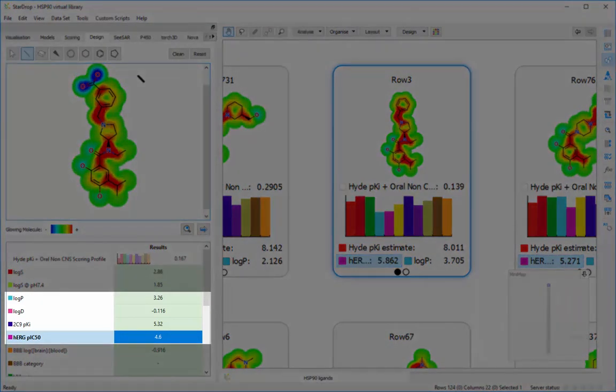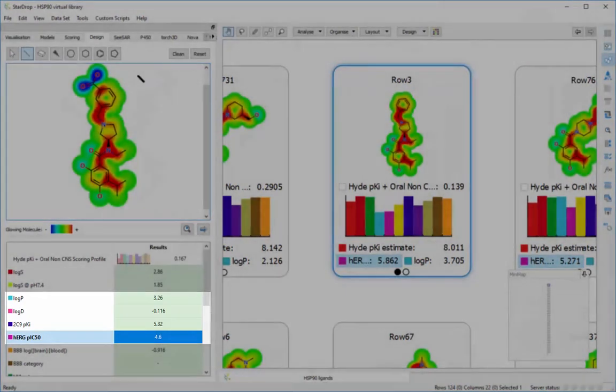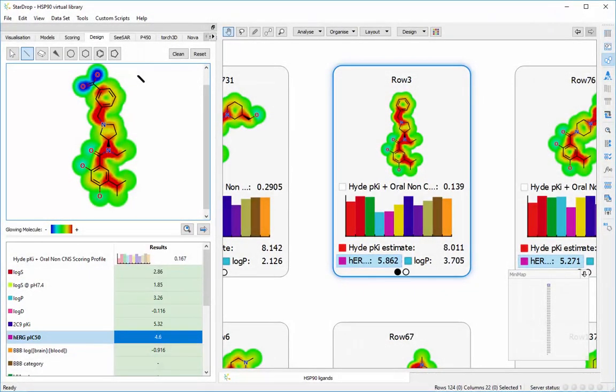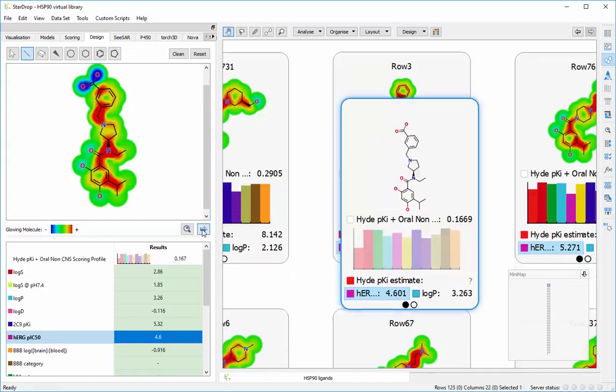The carboxylic acid derivative has a log P of 3.26 and a hERG pIC50 of 4.6, and so this compound would appear to have a better balance of ADME properties. You can see all the other properties as well to confirm that none of these have become significantly worse. Add this new molecule to the dataset by clicking the Go button.